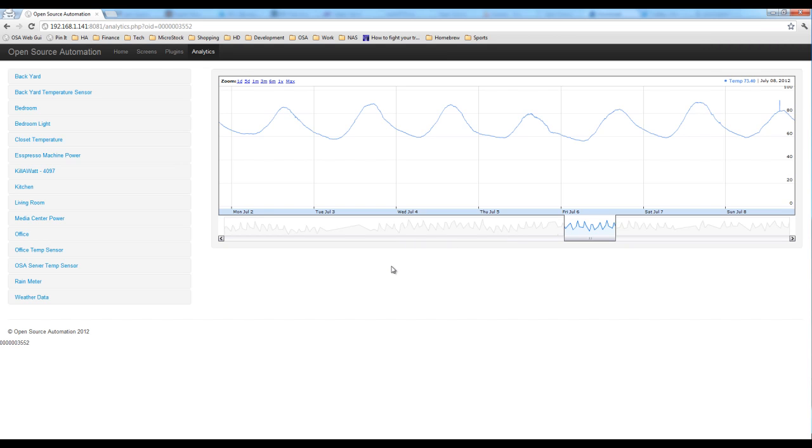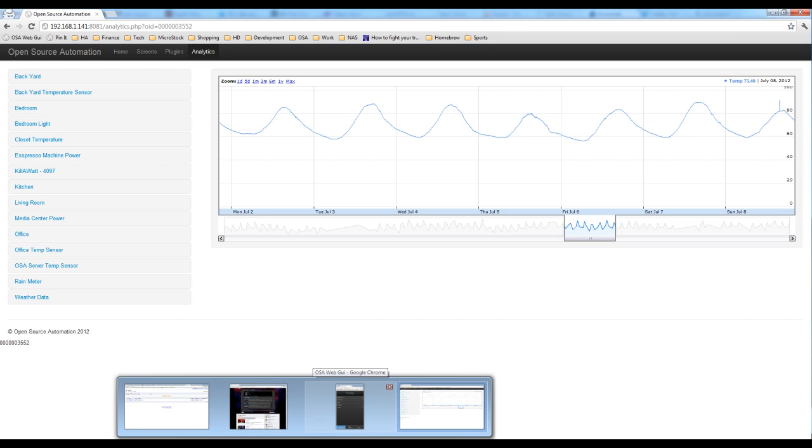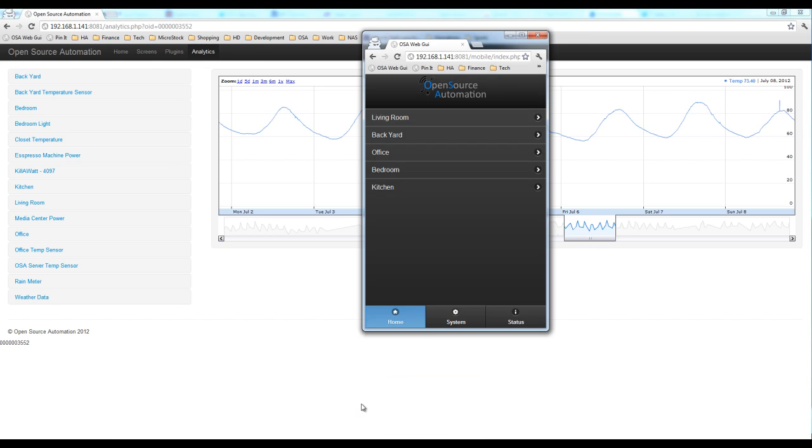That basically does it for the standard version of the web UI. Now, if you're trying to use a mobile device, after you go to the login screen and you successfully log in, it will automatically redirect you to the mobile version of the UI. And we'll take a look at that here.